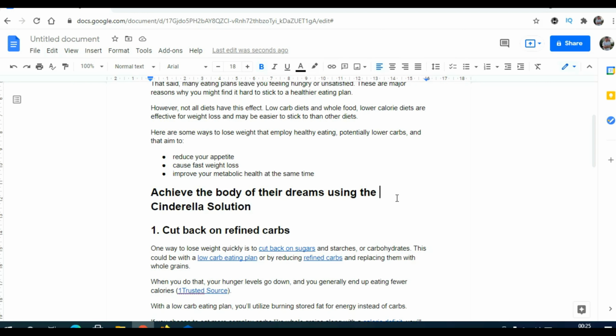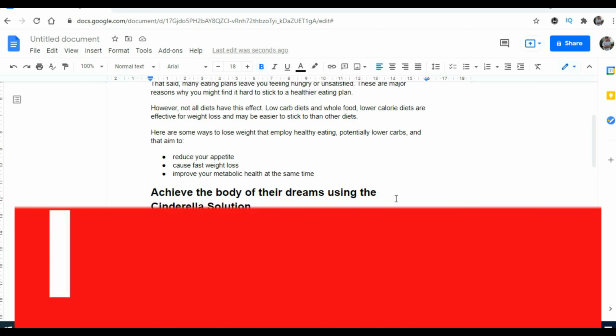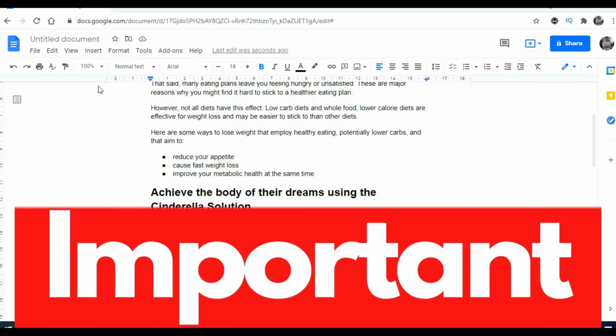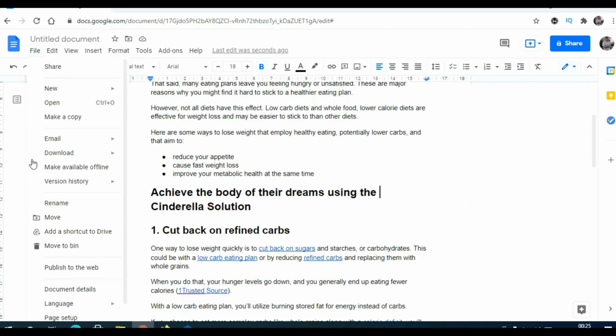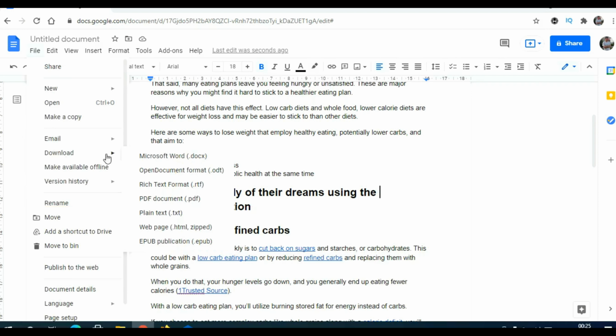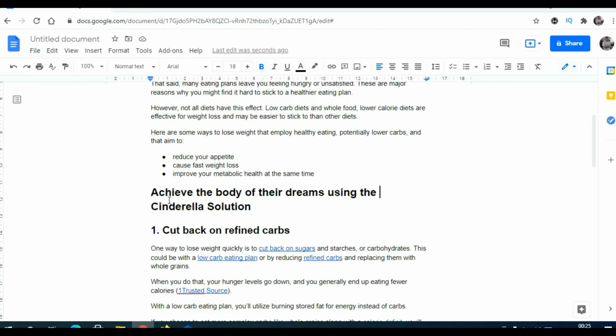Now after you finish everything, you need to download this article. Now this is really important. What you need to do, you need to click here on file, go here on download, and you need to download this document as a PDF document. Now that is really important. So click here on PDF document, and that's it. I downloaded this document to my desktop.